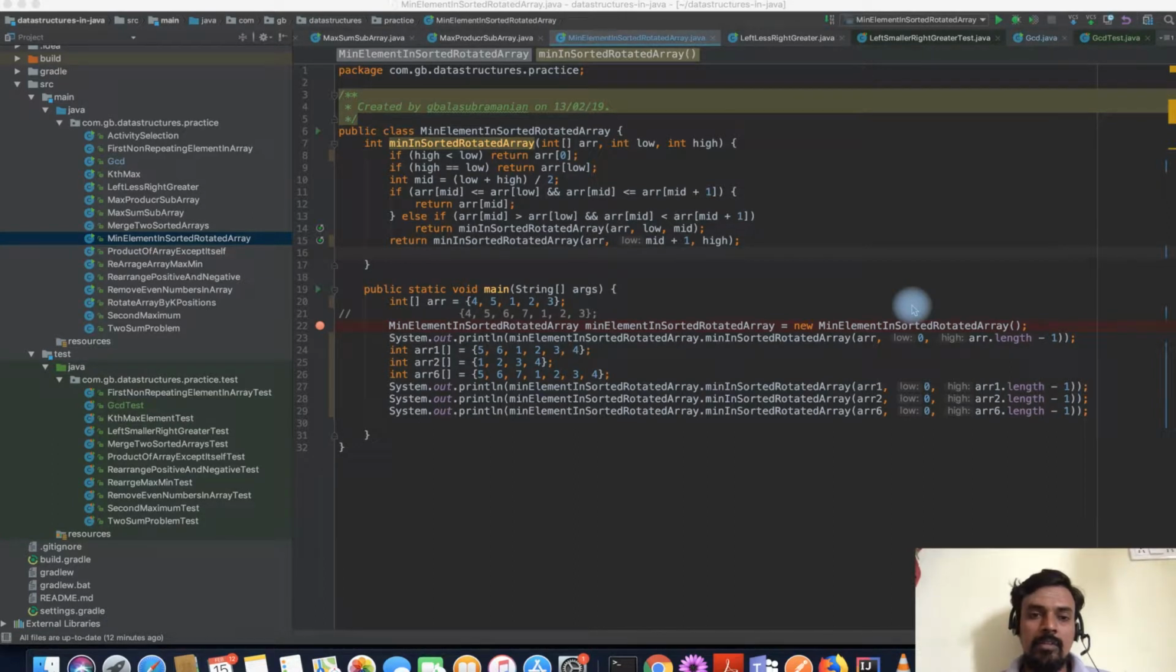Hello guys, today we are going to look into an algorithm to find the minimum element in a sorted rotated array. So you will be given an array which is sorted and rotated n number of times. You need to find the minimum element in the array.